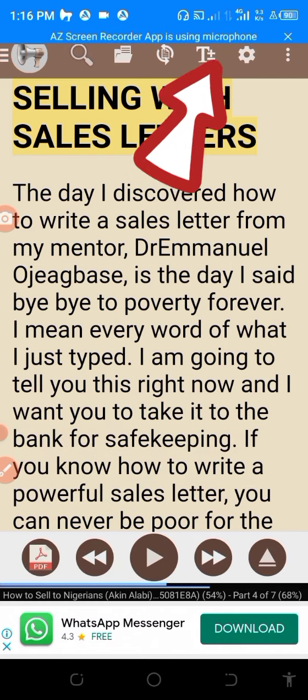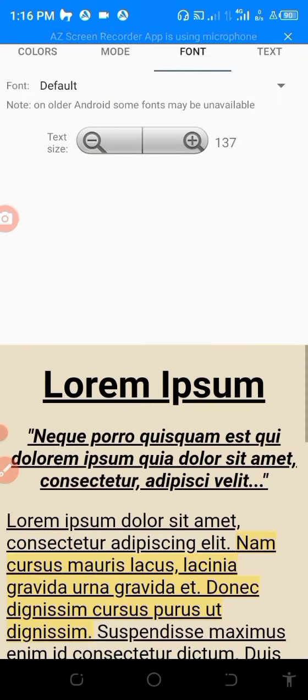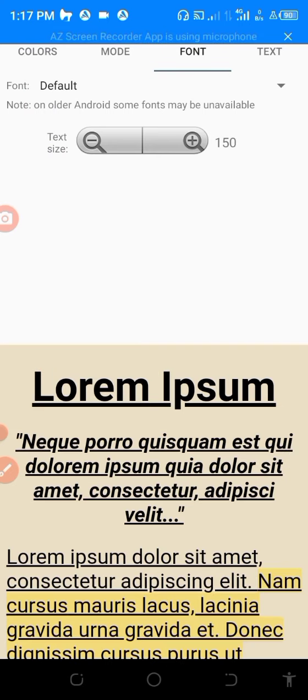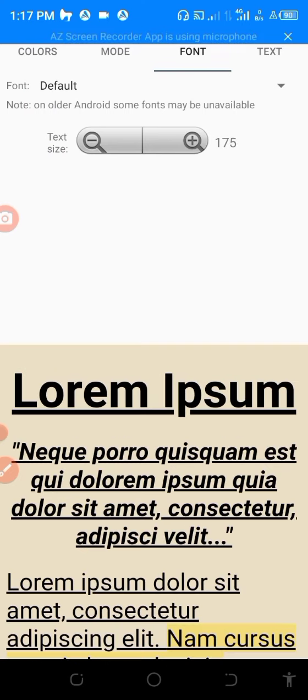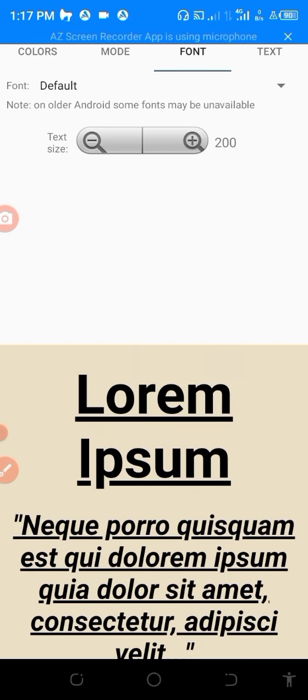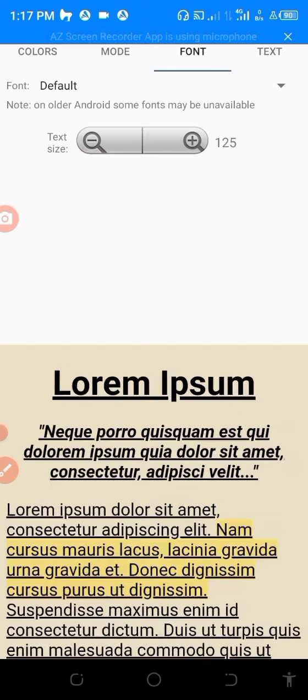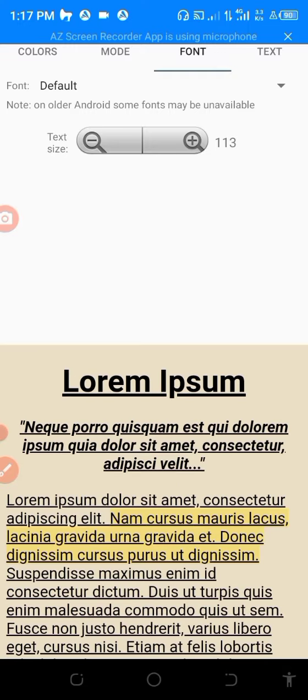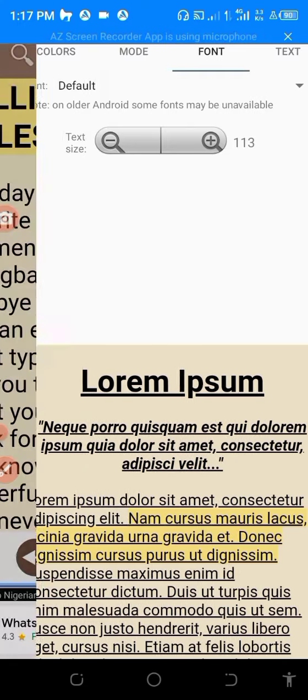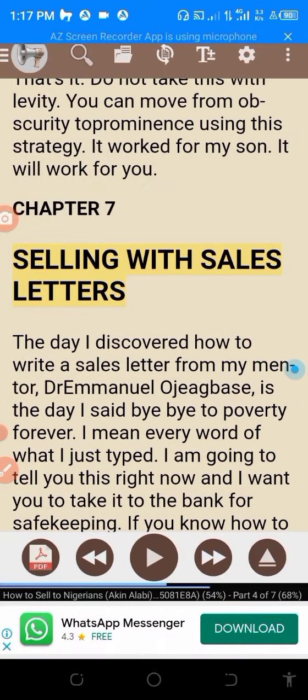Another thing I want us to check here is this icon. If you want to increase or reduce the font, you see, as we are increasing it, let's reduce it so that you see. Let's go back to the text. You can see it's a bit smaller now.